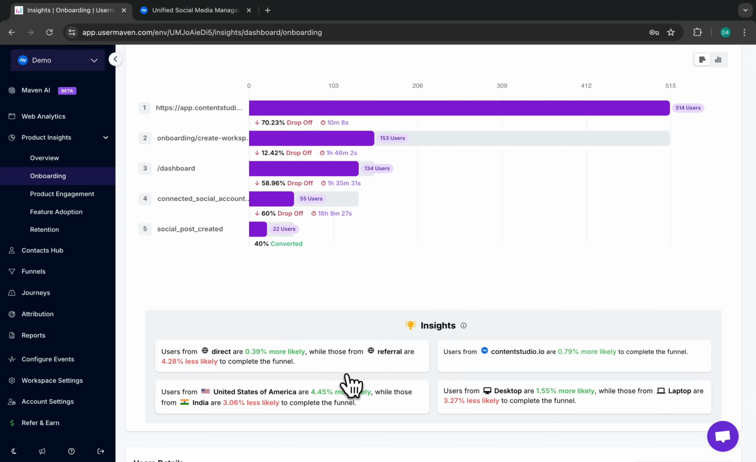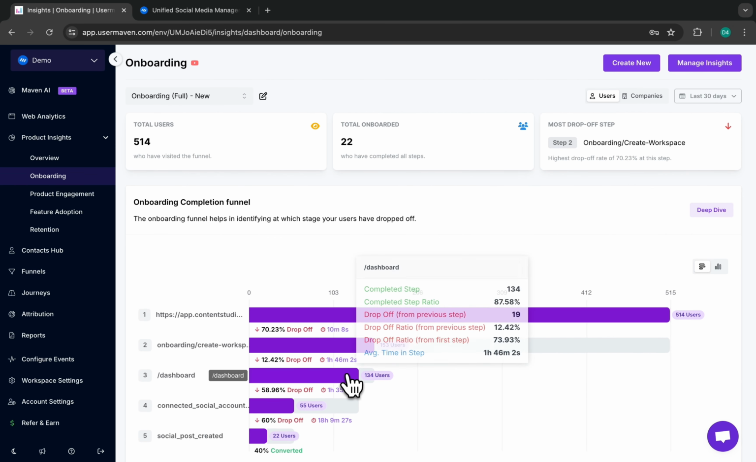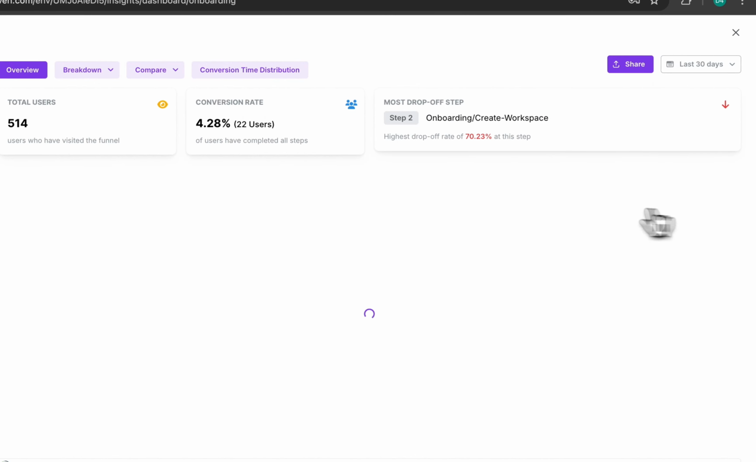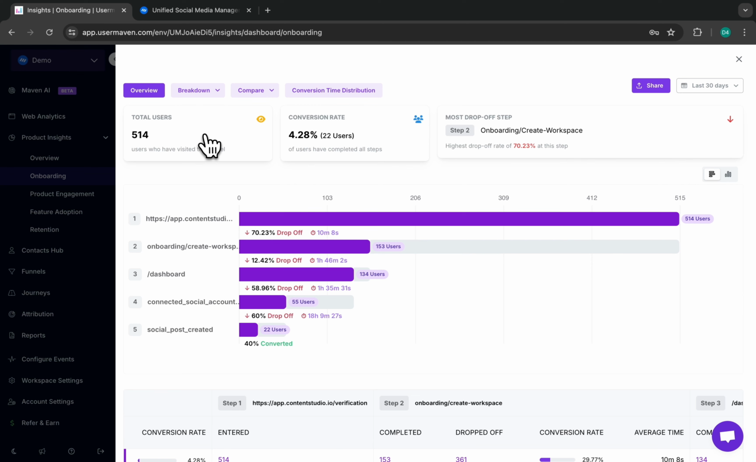Now, for a detailed view of your insight, click on the Deep Dive button right here and you should land on this page. Now, at the very top, you'll see the total number of users who visited the funnel. You'll then see the overall conversion rate for your funnel, which in this case is 4.28%. And then you'll see the step with the most drop-offs, which in this case, once again, is the second step. You'll then once again see the funnel right here.